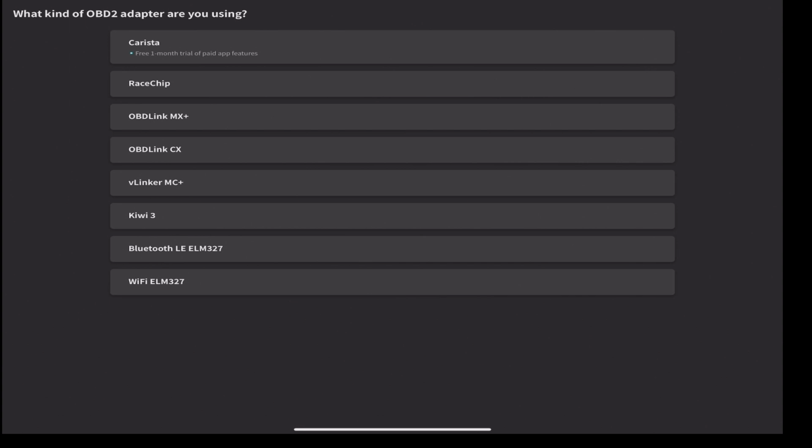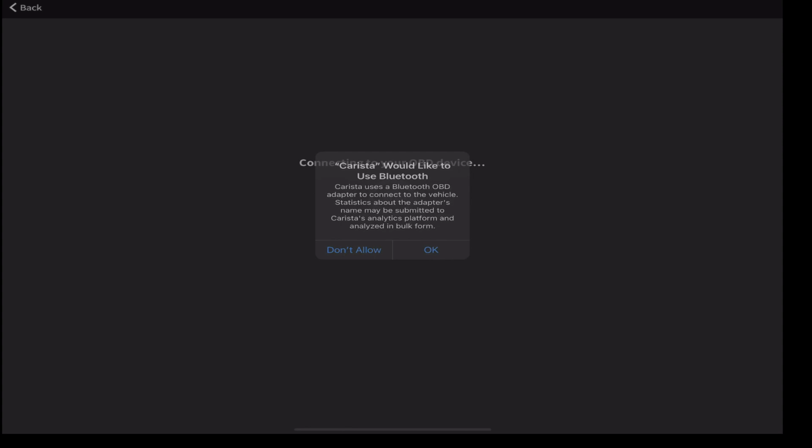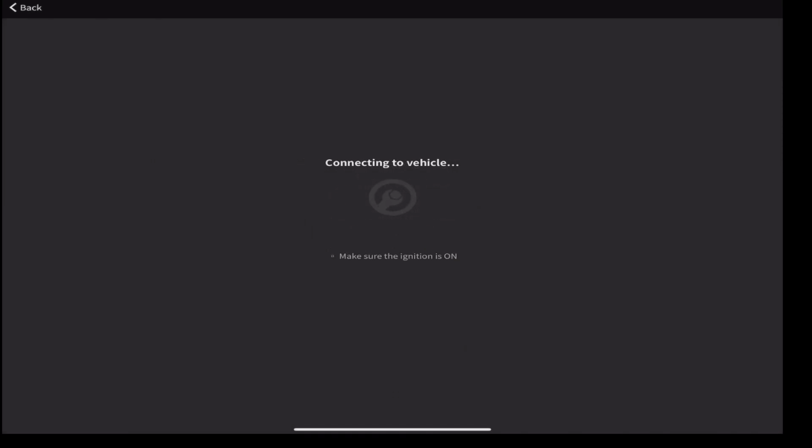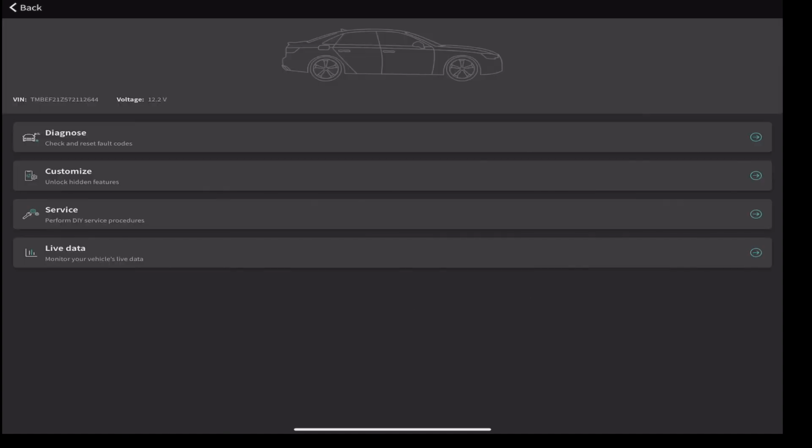We are using the free one month trial of paid app features. It's just connecting to the dongle that's plugged in the OBD2 port. If anybody wants to know, I'm using a 2021 iPad Pro 12.9 inch. So as you can see on the screen, it's pretty basic, showing battery voltage of 12.2 with the ignition on. So click on diagnose and it's going to read the faults and tell me what they are. We are connected to the internet because obviously I'm sat in my driveway.